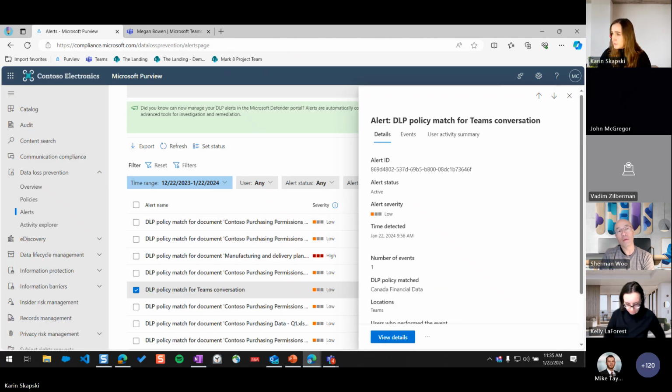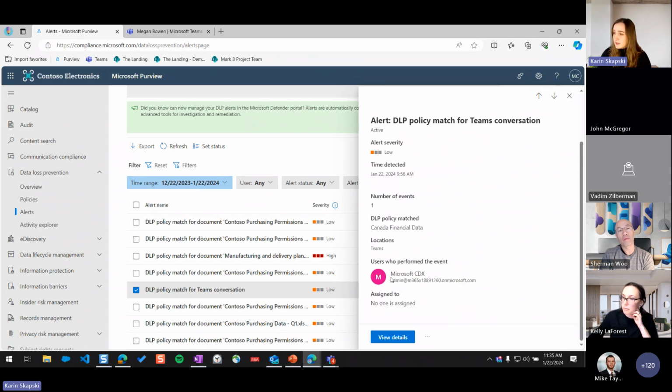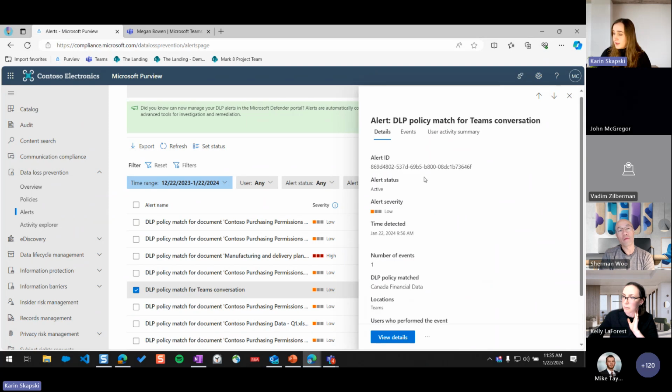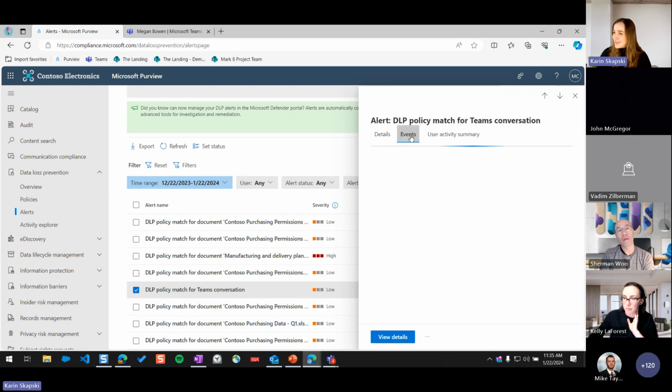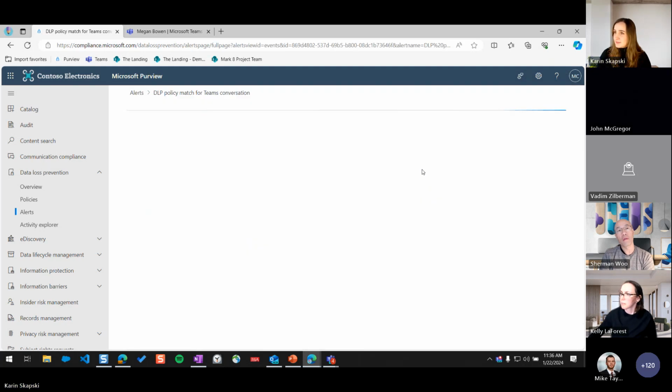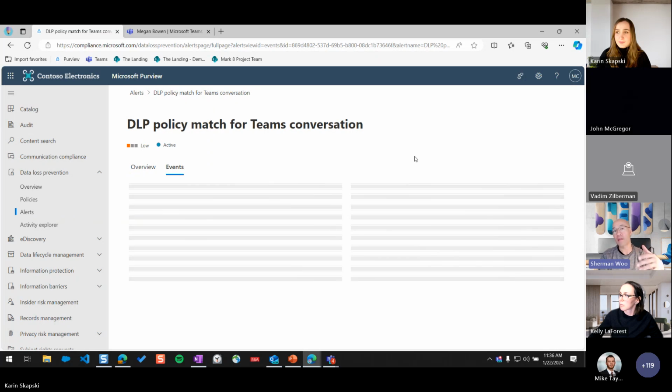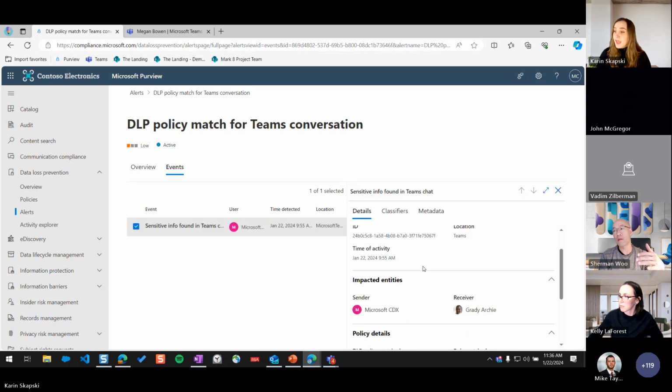So here we go: alert, DLP policy match for Teams conversation. We can see that the admin for this organization was the one who triggered this, and so you have the event here. Got it, so I got that mixed up. The message was to Megan. You might not have set it up, but you're saying we could have intercepted that message and not sent it to Megan because it violated a policy.